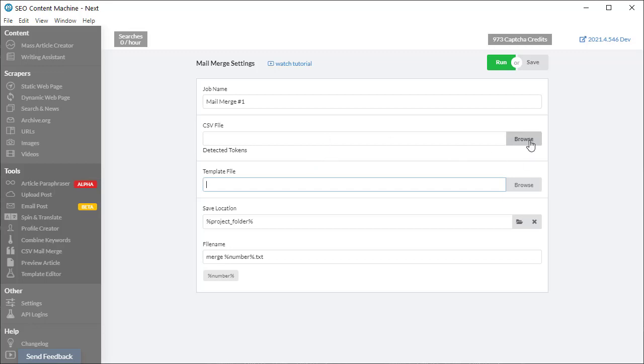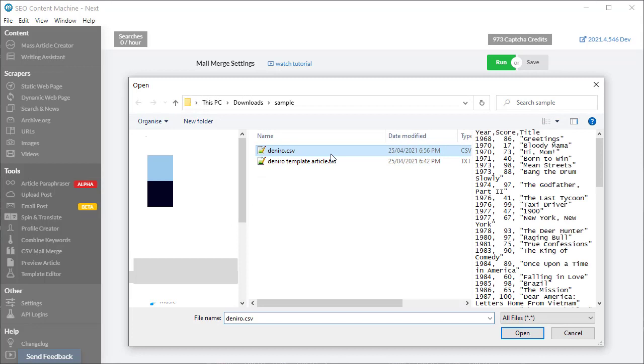So the first thing I'm going to do is find my CSV file. Here's one I prepared earlier. It is a list of Robert De Niro's movies. It's a CSV file, so that means the first row is a header with the name of the tokens: year, score, and title.